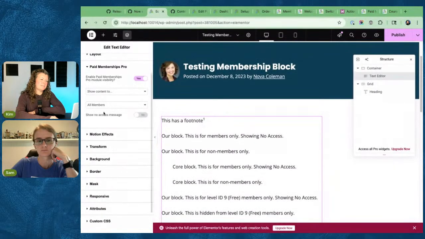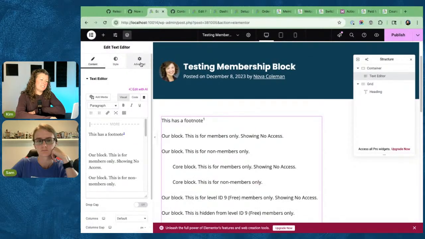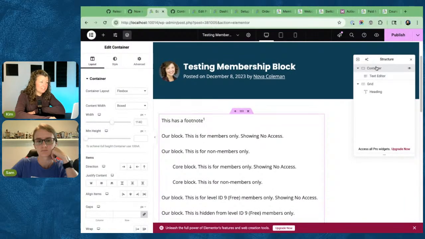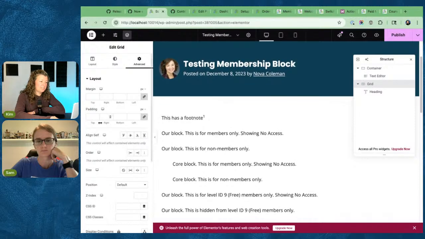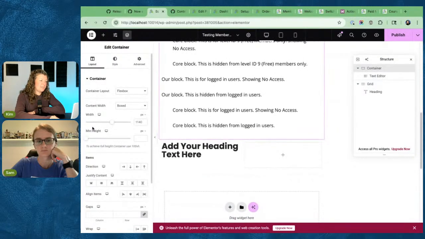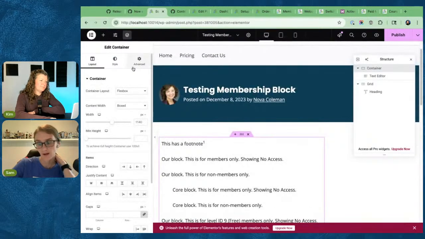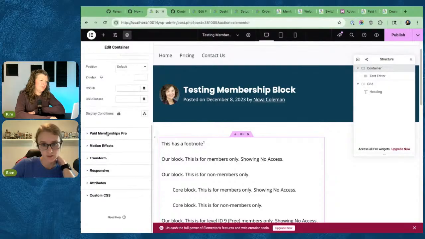Now this is a, someone help us. What do they call these? Is this a widget? A container? Here's a container. Here's a grid. Okay. So you said the container level, Sam. Yeah, element, container, and widget. Here I am in a container.